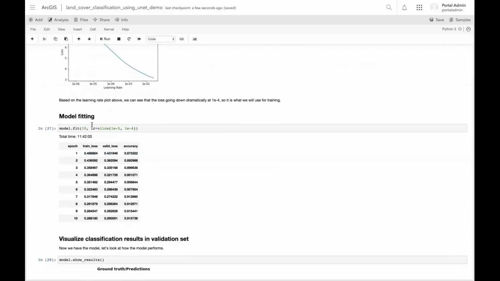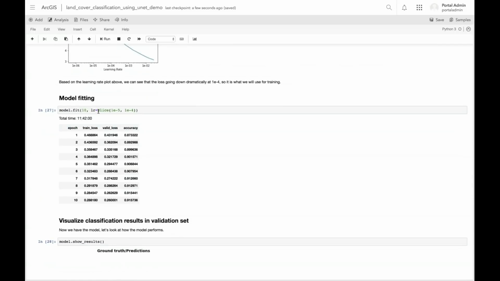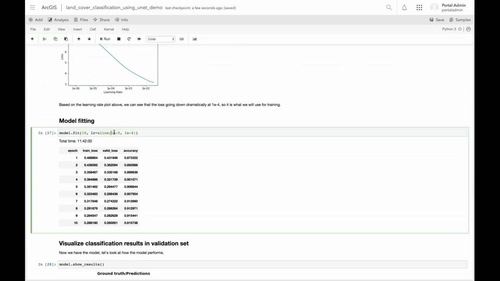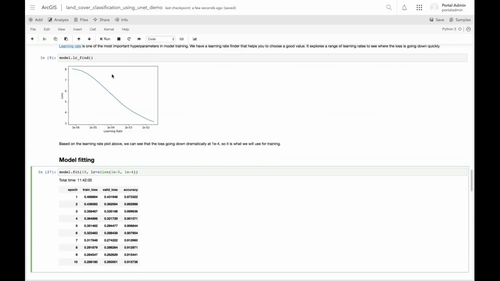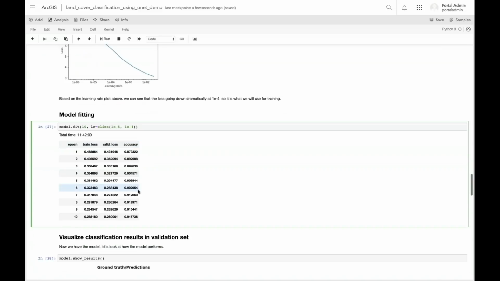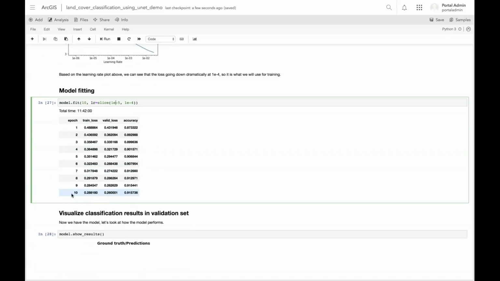We are ready to fit the model. So here I have fit it for 10 epochs. And as you can see, we have two values here. This second value is the value I get from this learning rate plot, and the smaller value, about 1/10 of the second value, is what I use to train the earlier layers. And then I use intermediate values to train the middle layers, which is exactly the idea of transfer learning. As you can see, as I train for more epochs, both the training loss and validation loss are going down. And at the end of epoch 10, we got an accuracy of about 91%, which is pretty good.